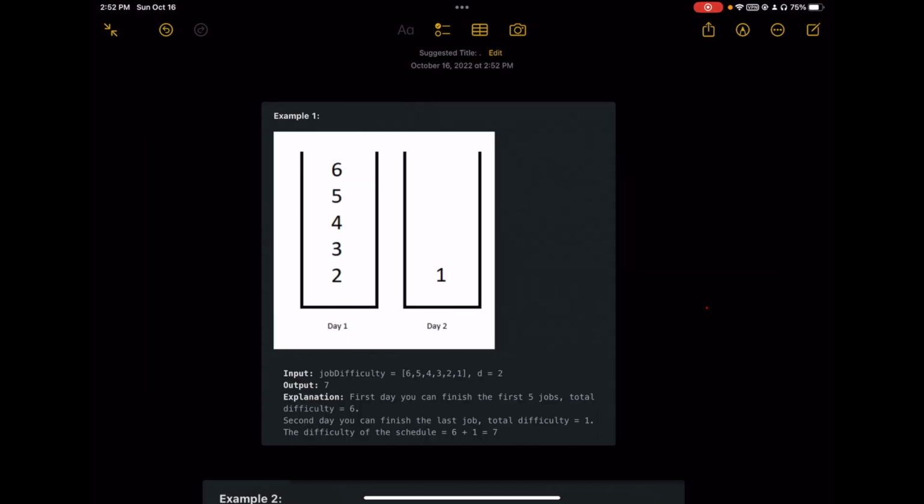Let's look at example number 1 to understand the problem better. So we are given the job difficulty array with 6, 5 all the way to 1, and the number of days is 2. Basically, we need to finish all of these jobs in 2 days. The best course of action will be to finish all of the jobs that have a difficulty level of 6 or below in day 1, and then on day 2 finish 1. Even though you can finish the job with difficulty level 1 on the same day as the other, the constraint that is given to us is we need to have at least one job per day.